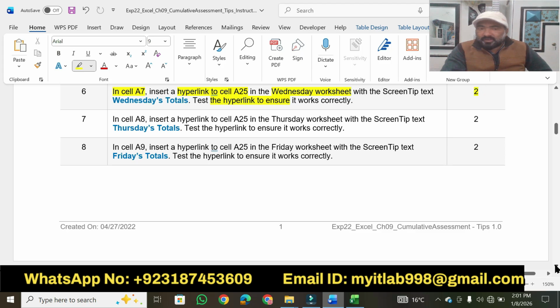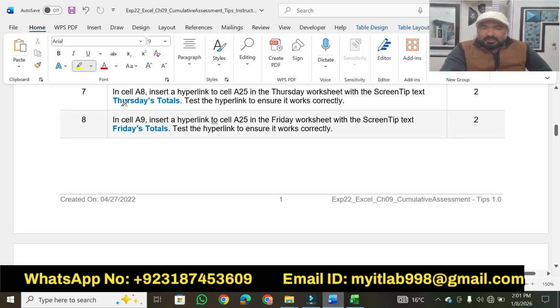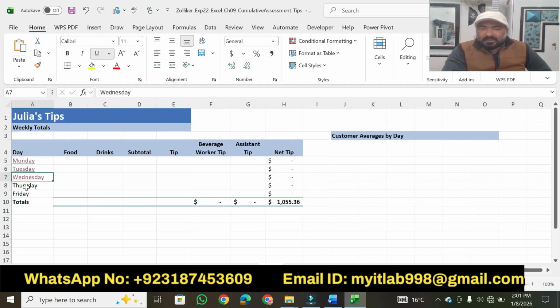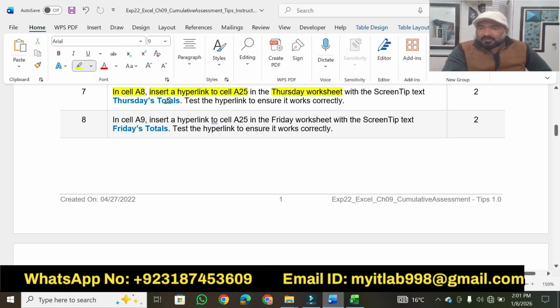Now moving toward question number 7. In cell E8, insert hyperlink to cell E25 in Thursday worksheet. We have to move towards cell E8, and there we have to add a hyperlink to the Thursday worksheet with screen tips Thursday totals. Then again test and verify.